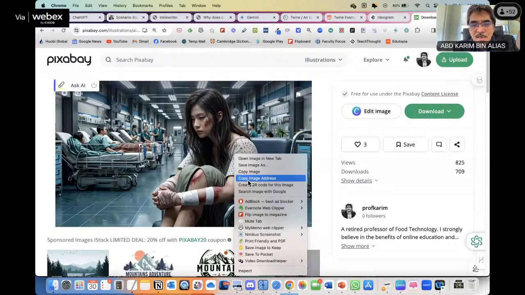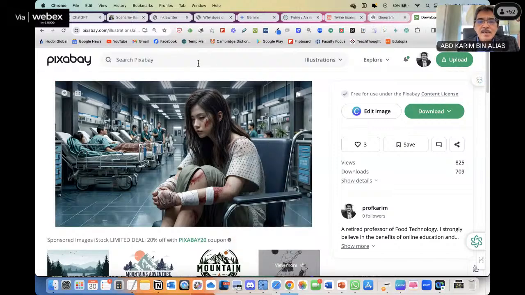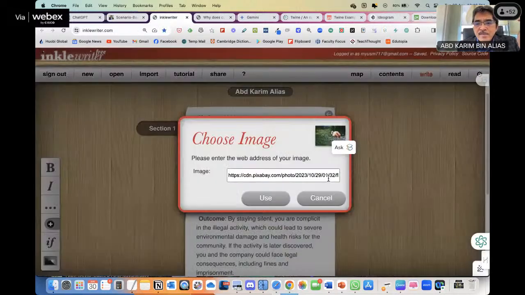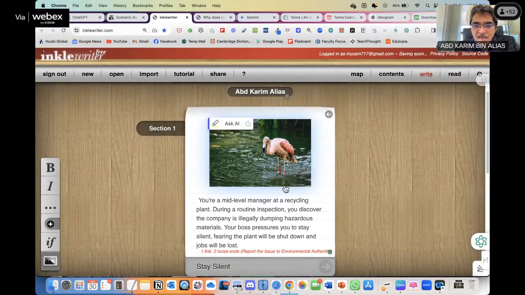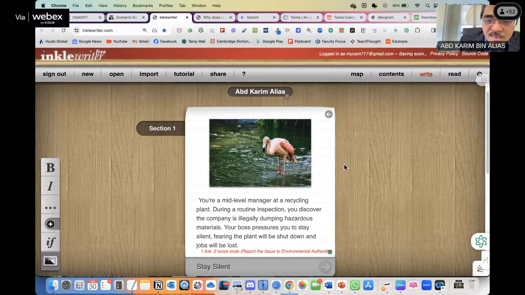If you are using Chrome. If you are using Firefox or Microsoft Edge, maybe it says something different, but basically you want to copy the image address. Then only do you get the link with .jpg or .png at the end. This is what you want. Then you click use, and the picture will be inserted there. That's how you insert an image.